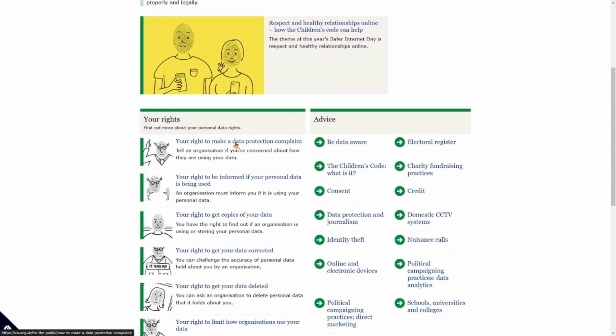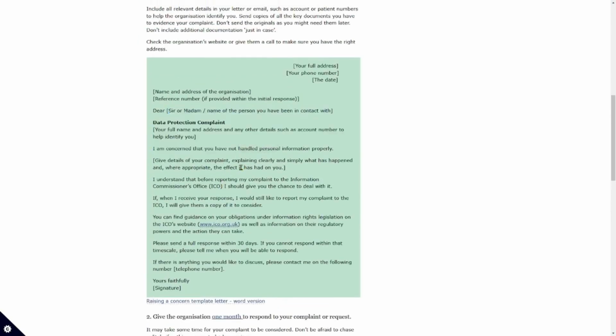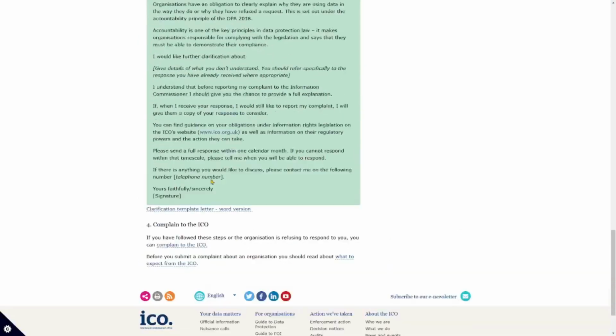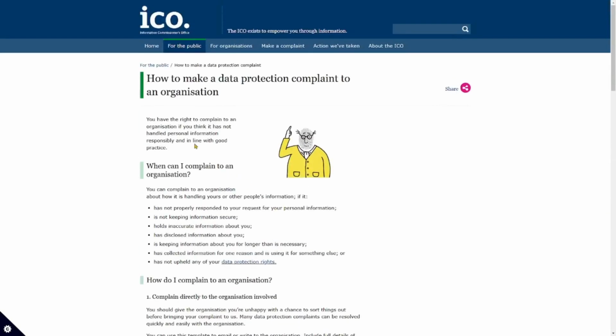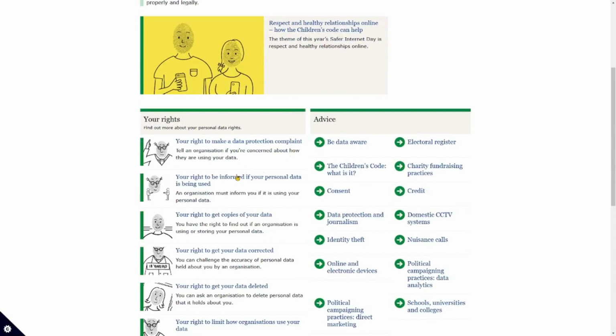You have the right to make a data protection complaint. If you go into it, it tells you all about it. It gives you templates of letters on how to do certain things, and then you can bring it up to the ICO if you get to a certain stage. You have the right to be informed if your personal data is being used. That means any company that uses your data. It's exactly what it says on the tin: an organisation must inform you if it's using your personal data.